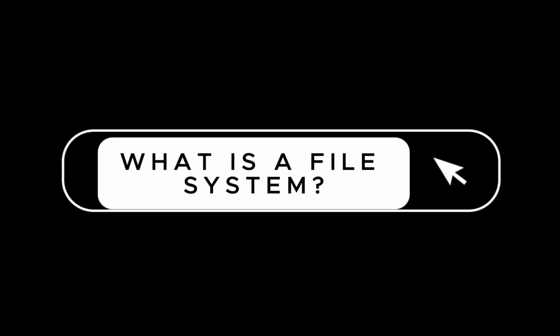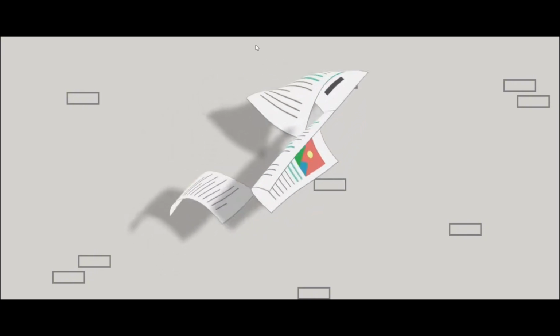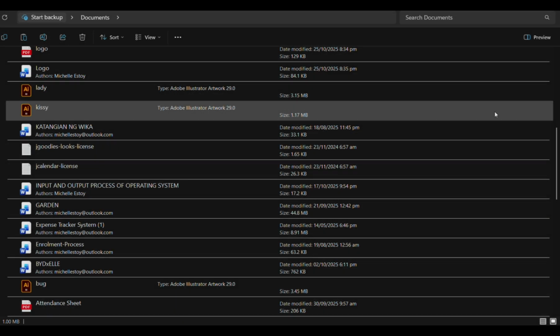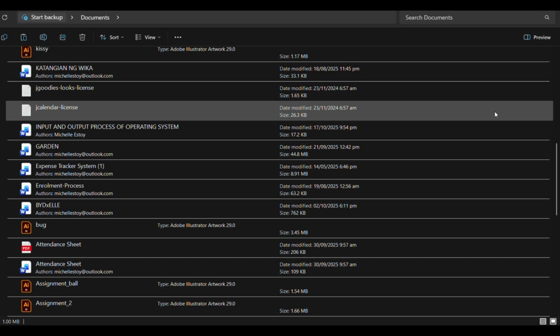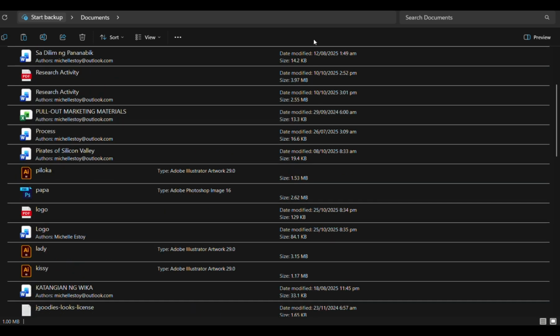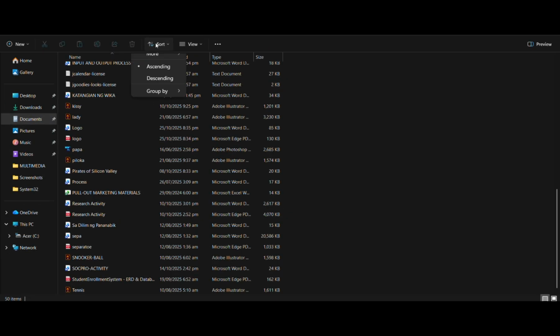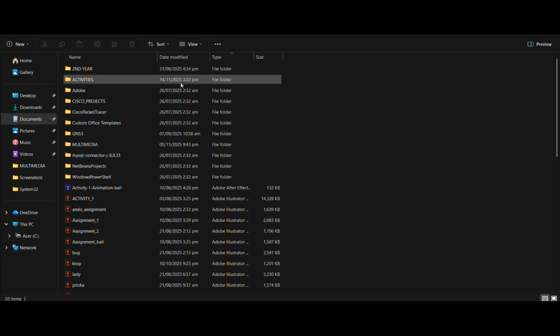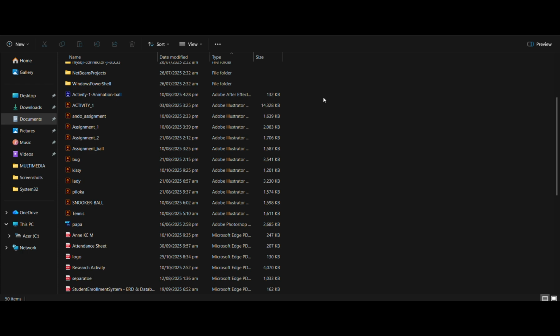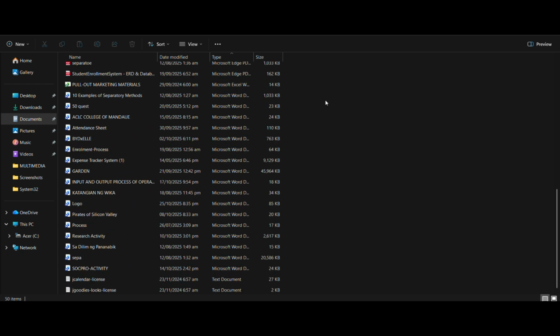What is a file system? Imagine your computer trying to handle thousands of files without any folders, names, or order. It's chaos. A file system is the method your operating system uses to name, store, retrieve, and organize files. It works like your computer's own filing cabinet.